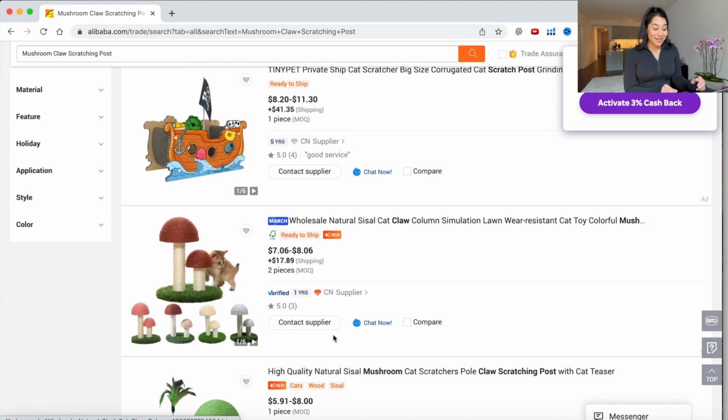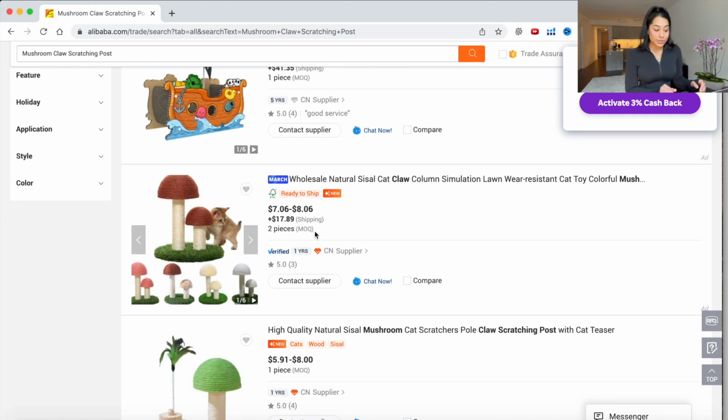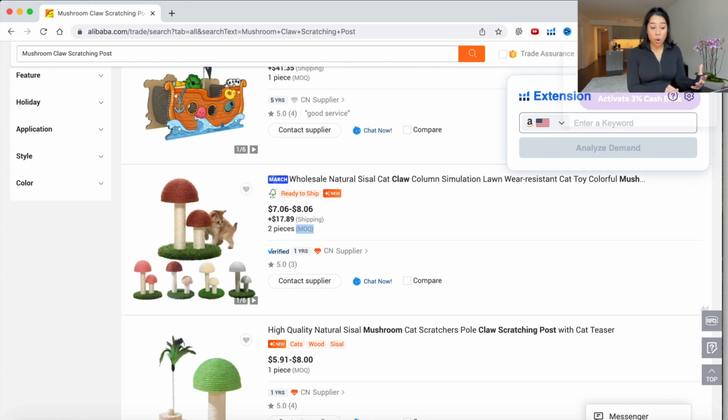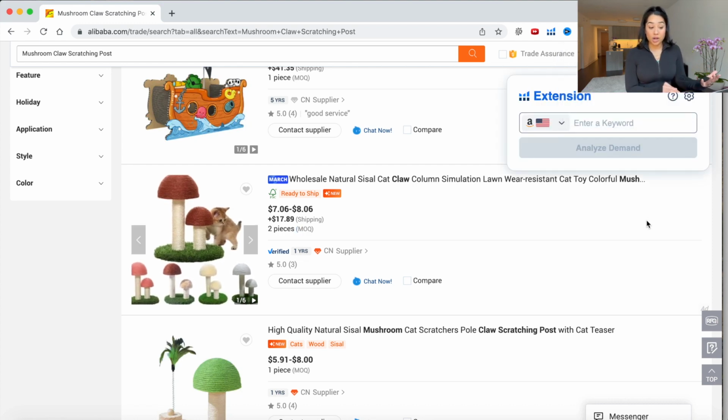So right here, pretty easy, we found the cat scratching post for around $7 to $8. And their minimum order quantity, MOQ, is only 2 pieces, which is awesome because the lower the MOQ, the easier it is for you to source. Now, I don't know if that's the MOQ for private label. Again, if you want to put your own logo on things, it does require larger order quantities because they're customizing it for you. So just make sure you ask these questions.